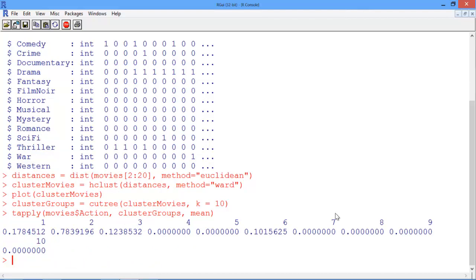So what does this do? It divides our data points into the 10 clusters, and then computes the average value of the action variable for each cluster. Remember that the action variable is a binary variable with values 0 or 1. So by computing the average of this variable, we're computing the percentage of movies in that cluster that belong in that genre. So we can see here that in cluster 2, about 78% of the movies have the action genre label. Whereas in cluster 4, none of the movies are labeled as action movies.